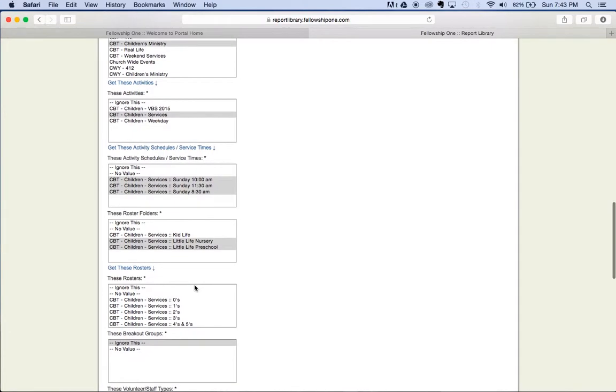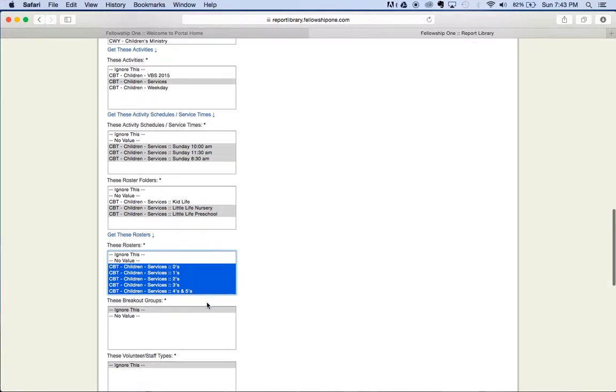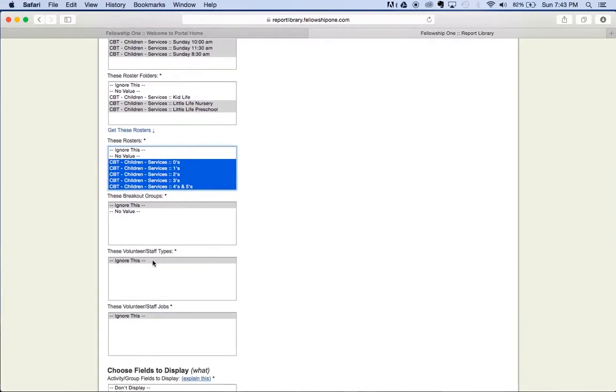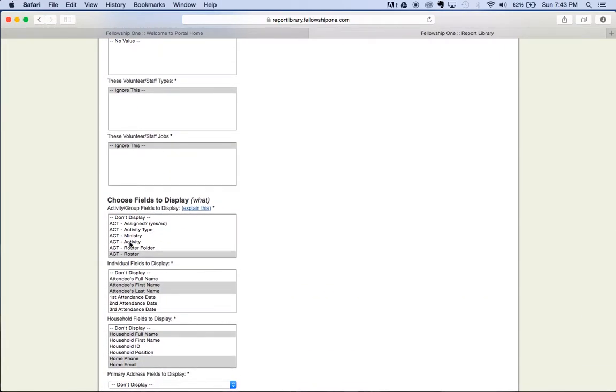But now you'll notice that Kid Life has been removed, so I'm going to hit zeros, hold down my Shift button, and go all the way through 4s and 5s, because that is Stephanie's flock, her span of care. Now we've done that. We're not going to worry about breakout groups, so we need to make sure to ignore this. Not going to worry about volunteer staff types, ignore this. Staff jobs, ignore this.